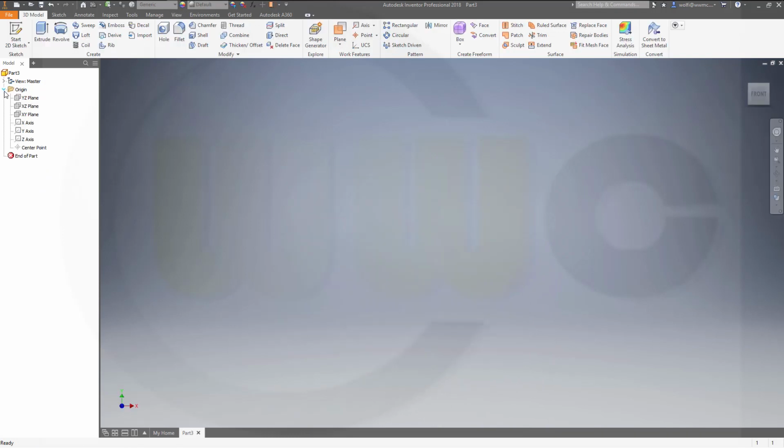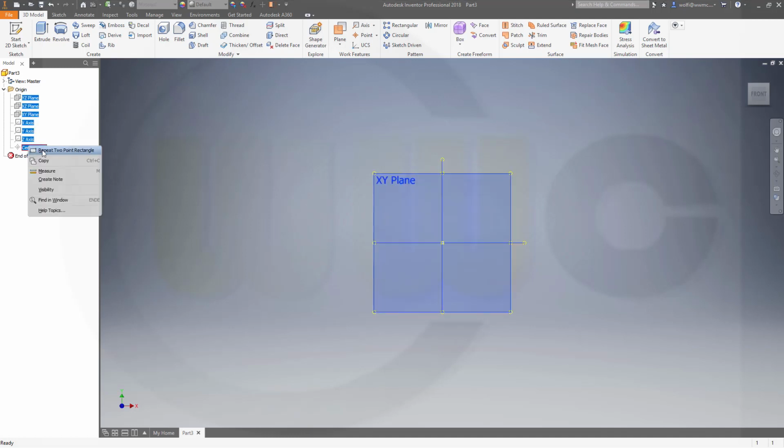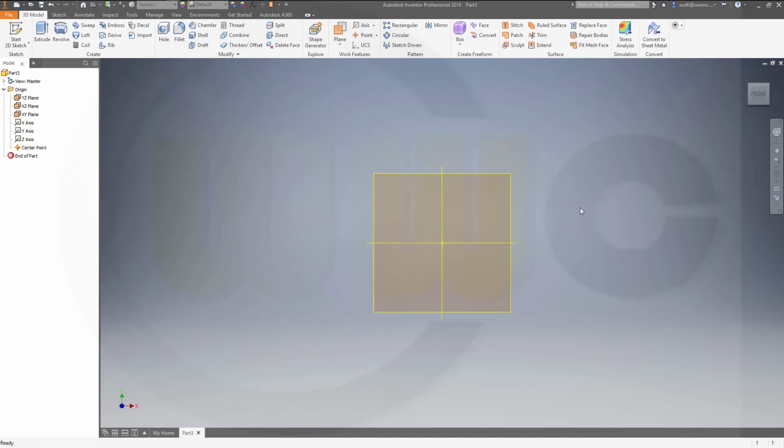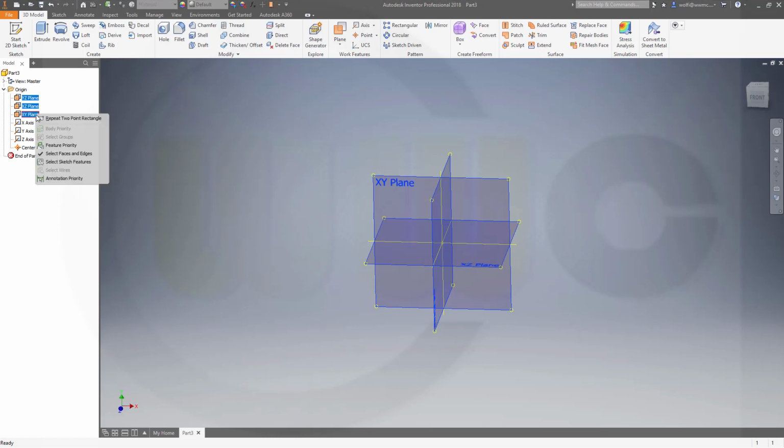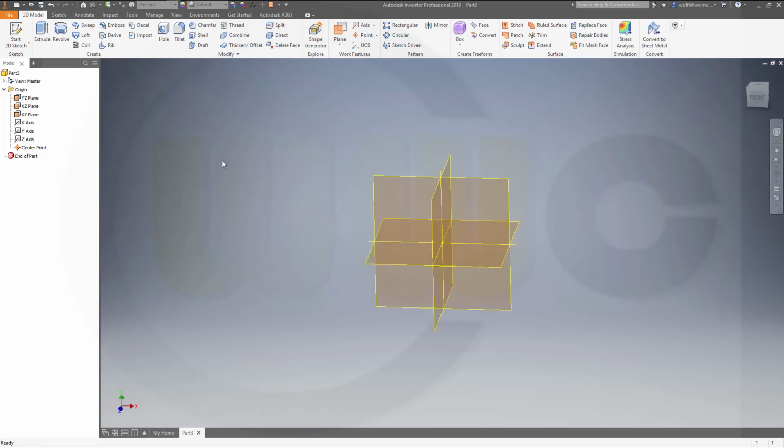Okay, maybe show the origin. And first I want to create some planes and make those 3 planes not with auto resize, because it's kind of annoying.